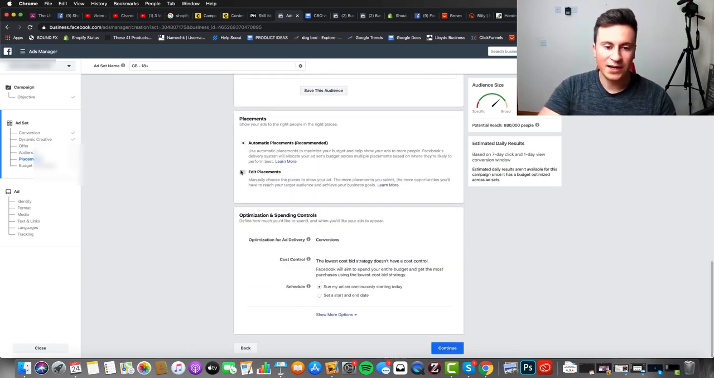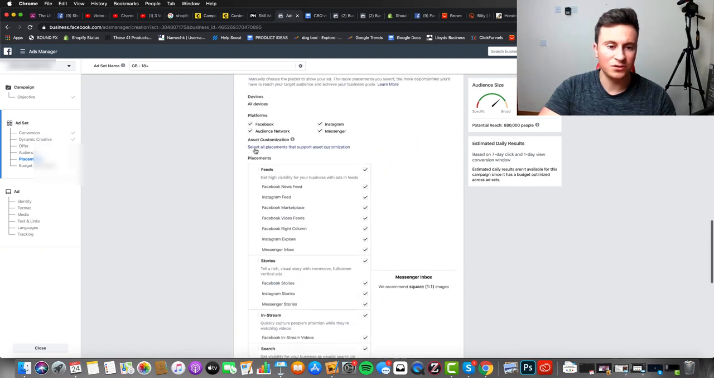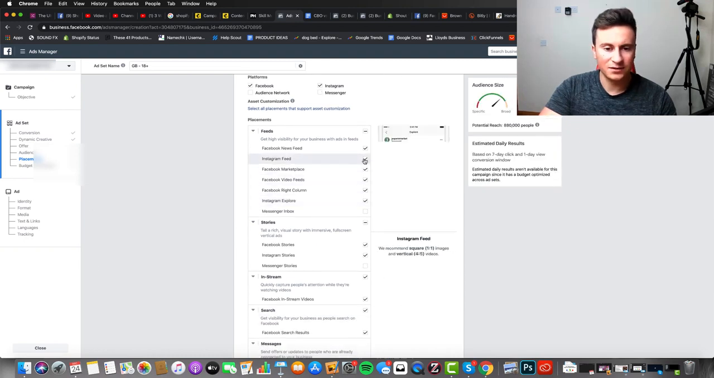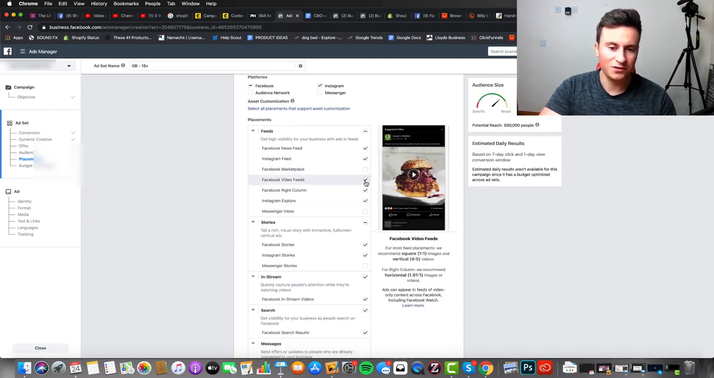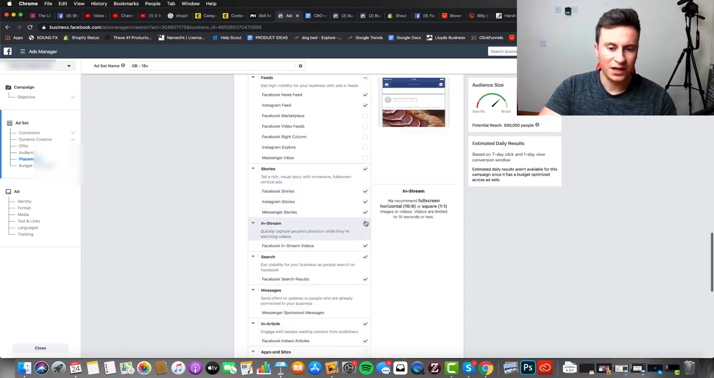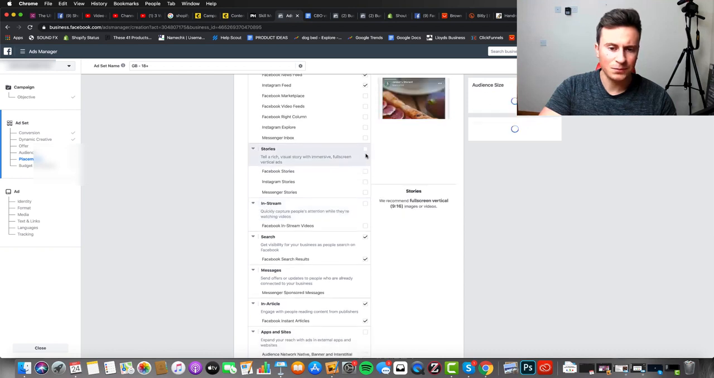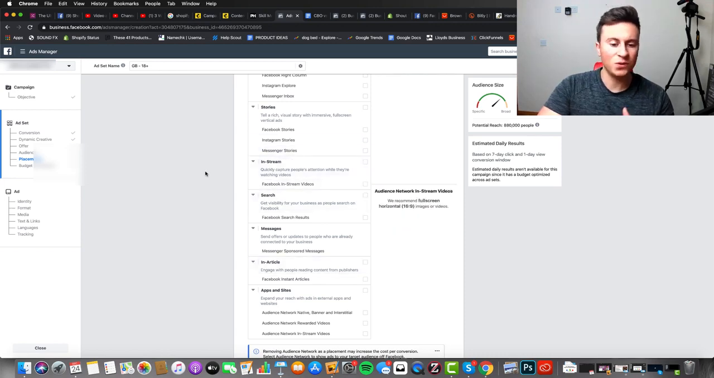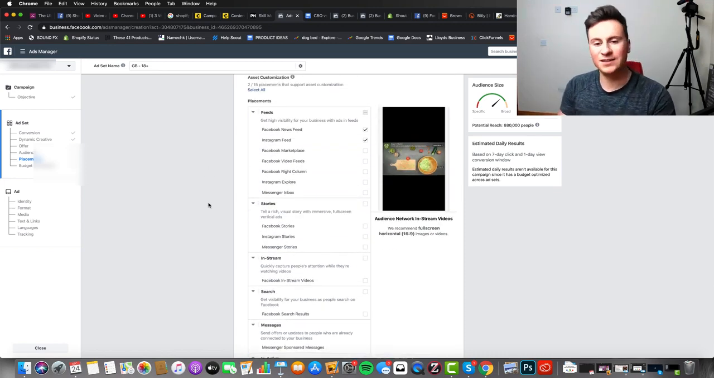We're going to move down, edit the placements, and make sure we stick to the Facebook news feeds. So we're going to get rid of Audience Network. I'm going to keep the Instagram news feed, in fact. So Instagram feed, Marketplace, video feeds, right column, and Instagram Explore. We'll get rid of Stories for now. We'll get rid of in-stream. We'll get rid of search and in-article. Now there is a time and place for all of these different placements, but because we are testing, like I said, we want to make sure that people have actually seen our ad and registered what the product is, because then we're going to get a better understanding of how our ad performs.